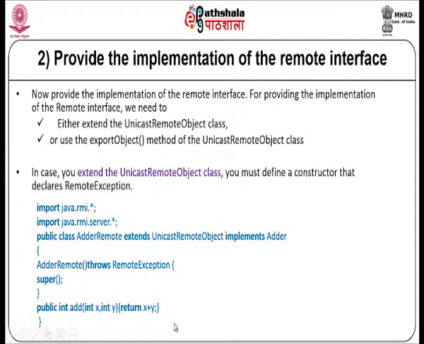And the second step, we have to provide the implementation of the remote interface. So, the implementation can be provided either by extending the unicast remote object. There is a class called unicast remote object, or we can use the export object method of the unicast remote object class.